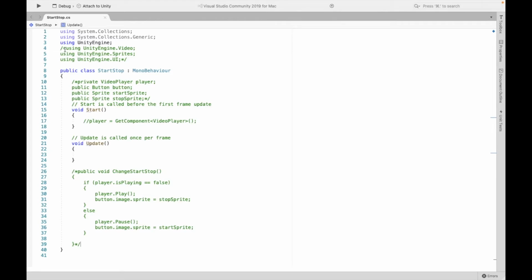Alrighty, so because we're using a video, you need to import this video. We're using sprites for our button, so you need that. And then our button is a UI object, so make sure to import these three things. That could lead to some issues.